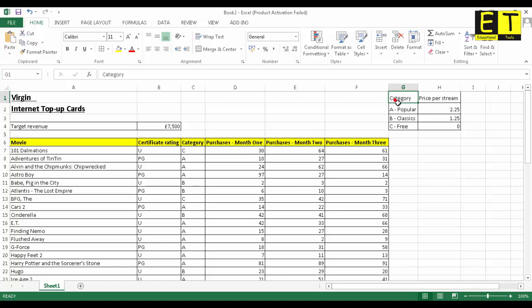Same again, highlight the column headings, make them bold, and add colour to them. And once again, do the same. Doesn't matter what order you do it in.